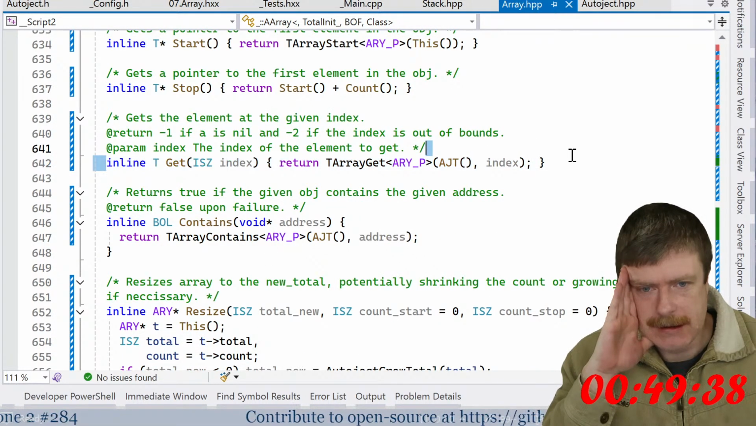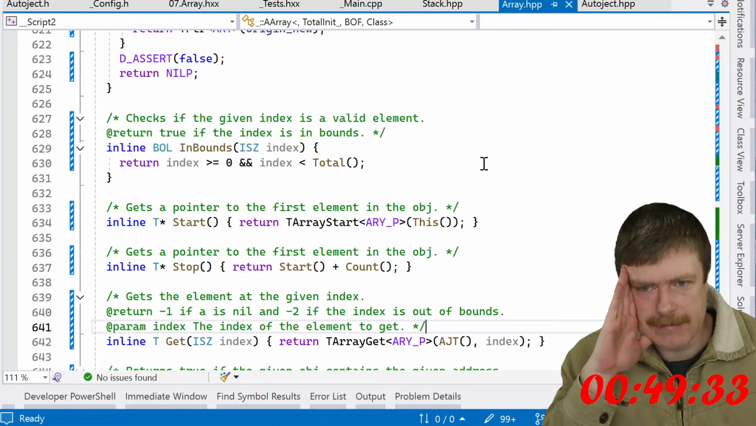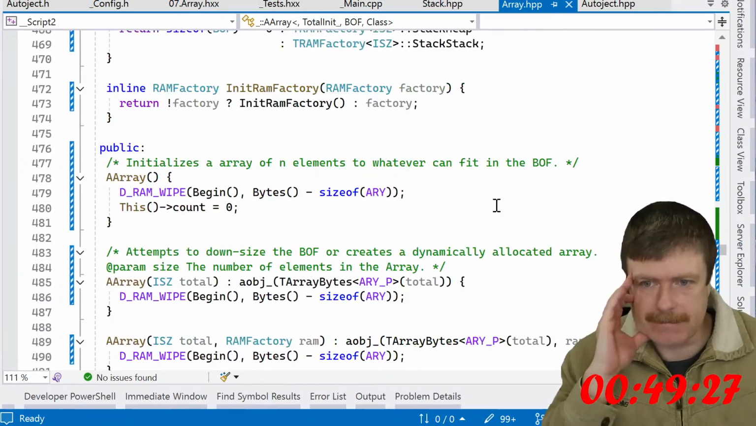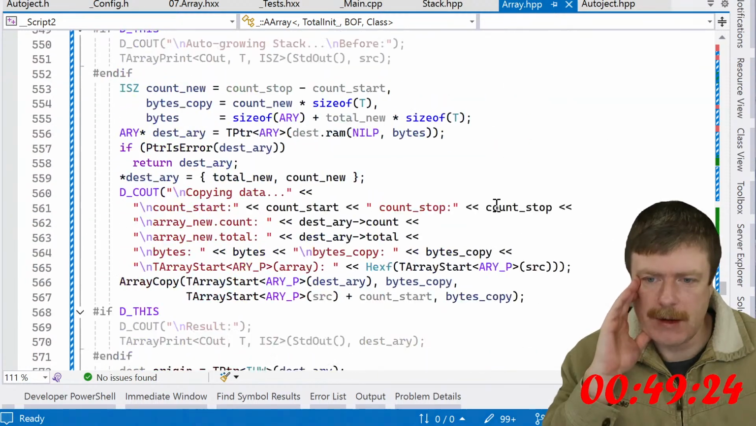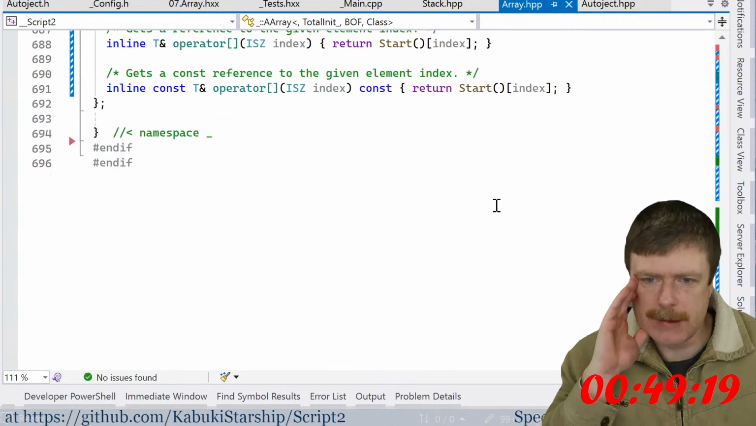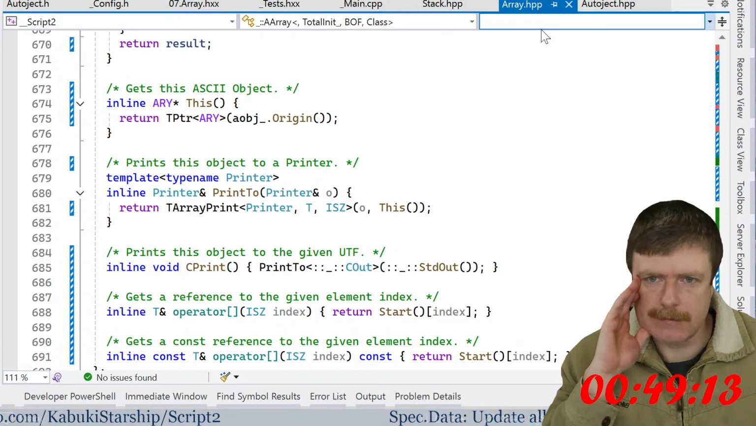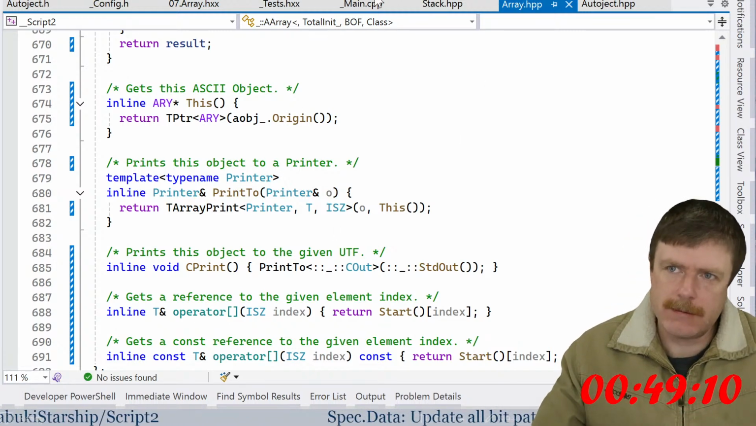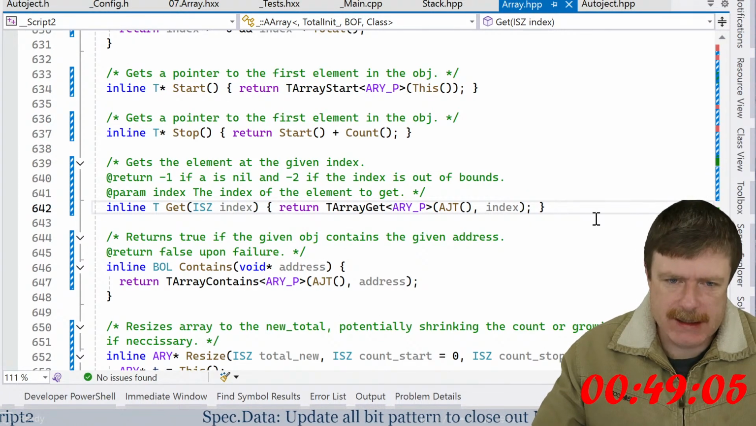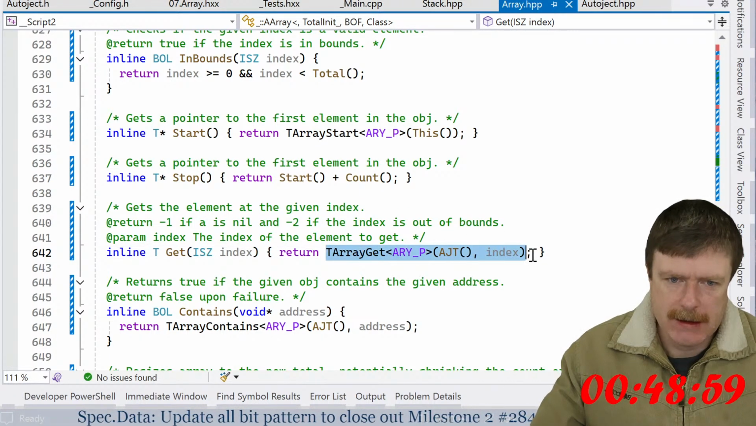So what's going on here? An auto object is not. Wait, can I not get the? All right, so let's say that this auto object is. Wait, that's the auto array. What is this? What happened? I'm sorry. Did I mess up? TArray get. Does this make sense? Um, no, wouldn't I just say it was begin index?